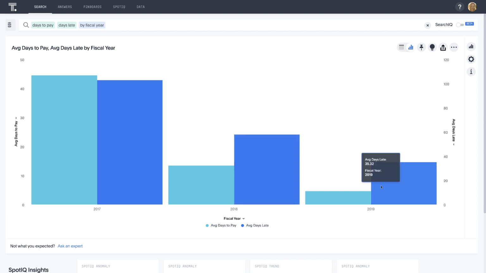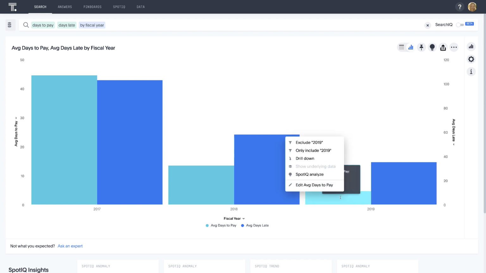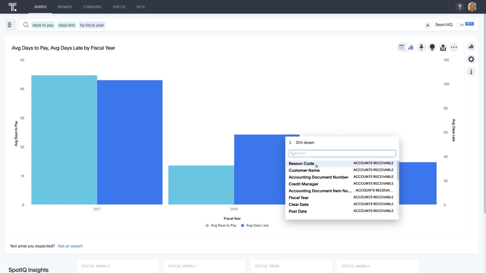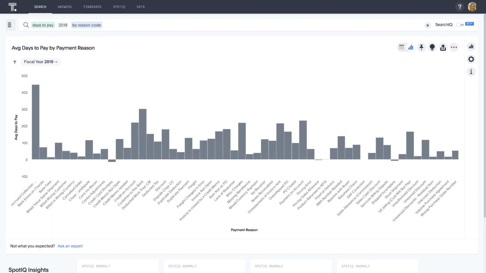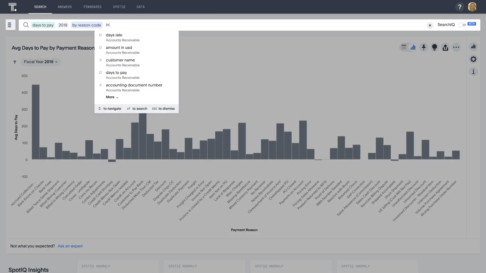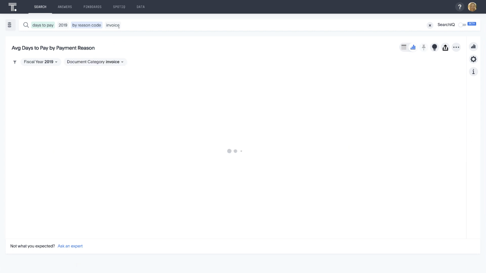is trending downwards. Now, days late is where we have leverage to further reduce our accounts receivable. So let's dig a little deeper into the reason codes behind our days late for 2019. We're going to just drill by reason code. And we're looking here now at all document types. So let's focus only on invoices. I can come up here and just look at invoice.